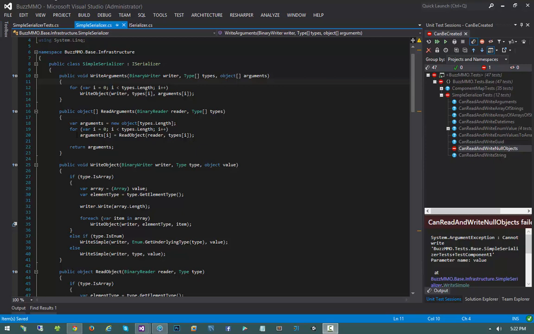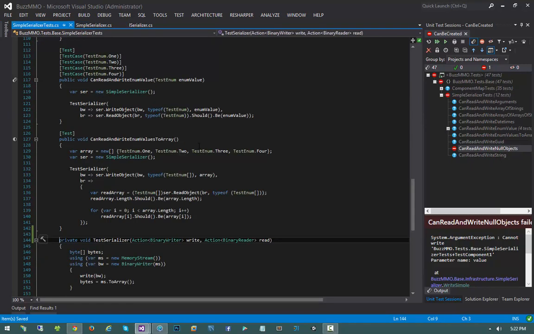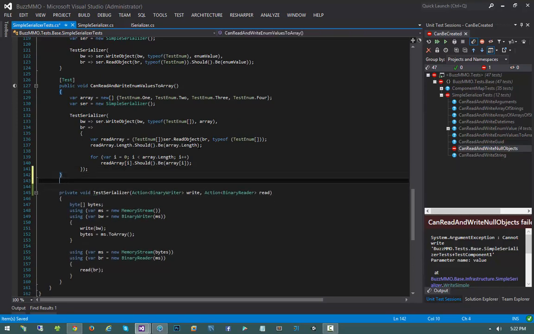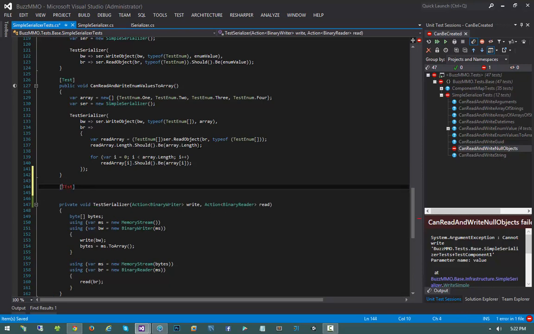So, to do that, I'm going to jump into our tests, and I'm going to write a couple tests. I'm going to write a test for some nullables, and I'm going to write a test for strings. So I'm going to say test. I can't even type today for some reason. Public void CanReadAndWriteNullableValueTypes.